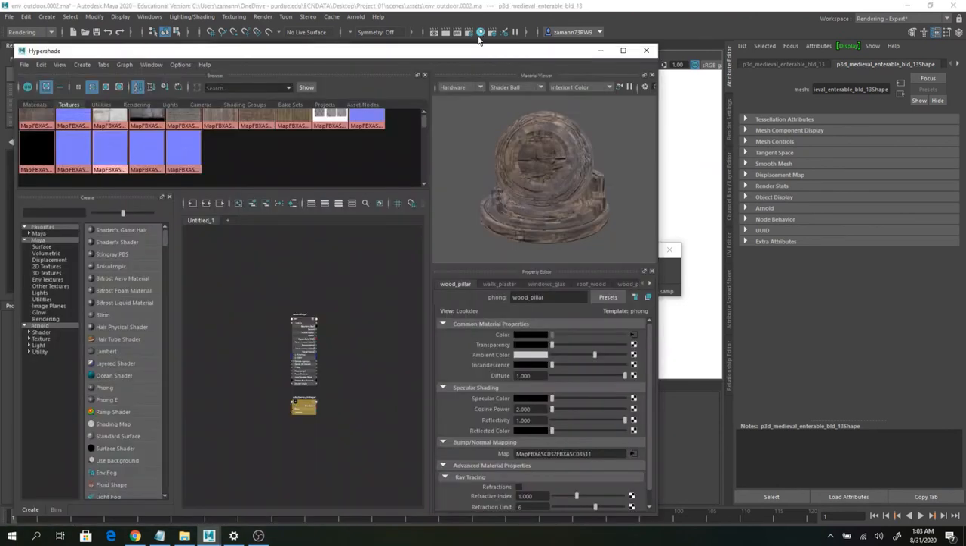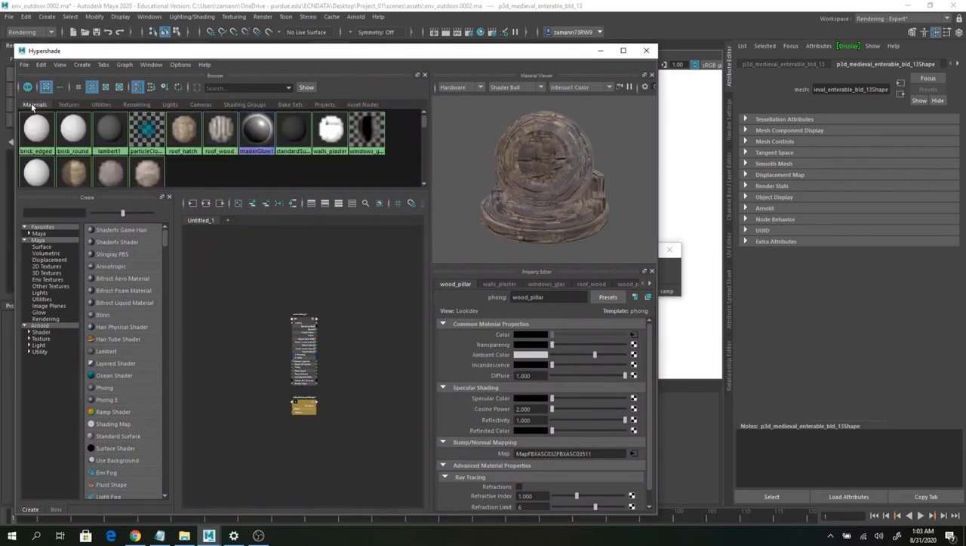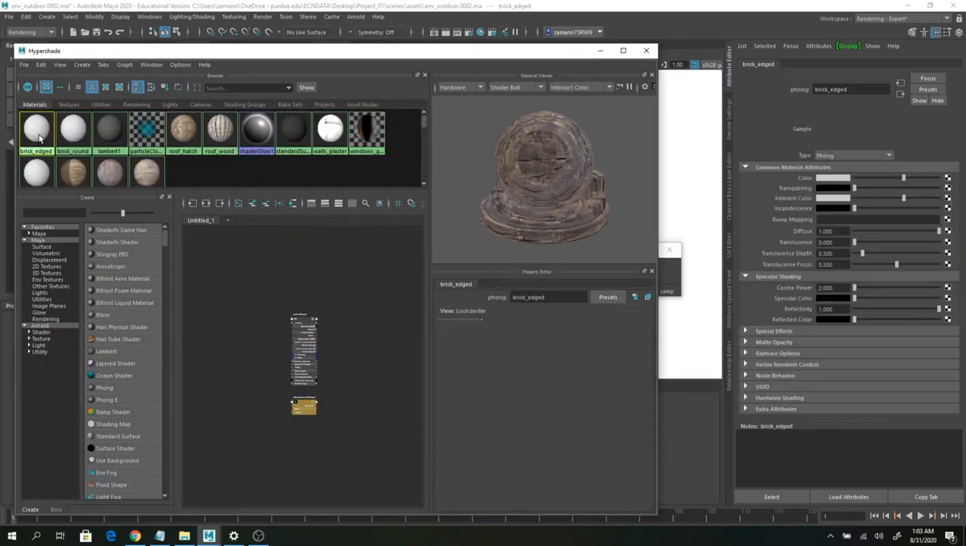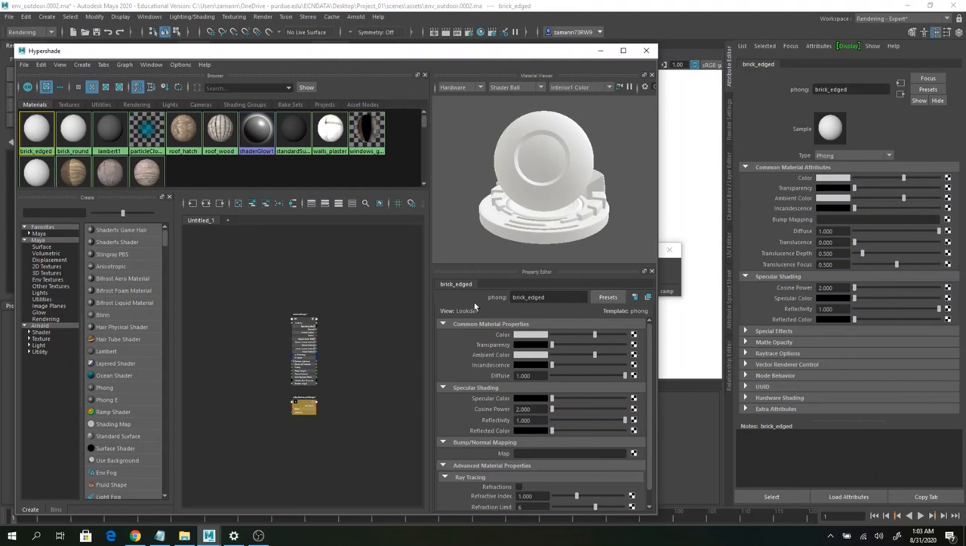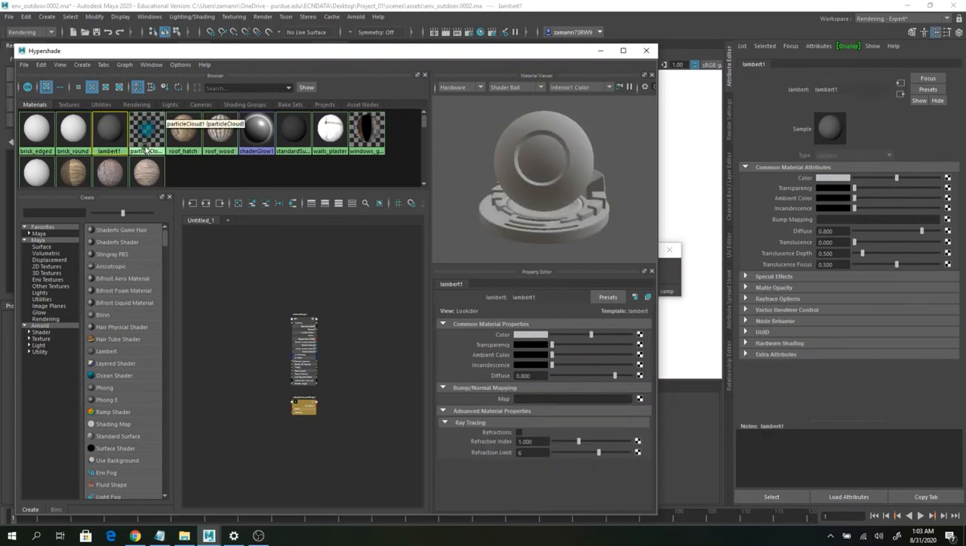If I go back into the Hypershade and look at the materials, select any one of them, I can see here that the material type is Phong. Because we're using the Arnold renderer, we want to make sure that all of the shaders are Arnold, which means we need them to be of type AI standard surface. Looking through the rest of these, it looks like none of them are the correct type.